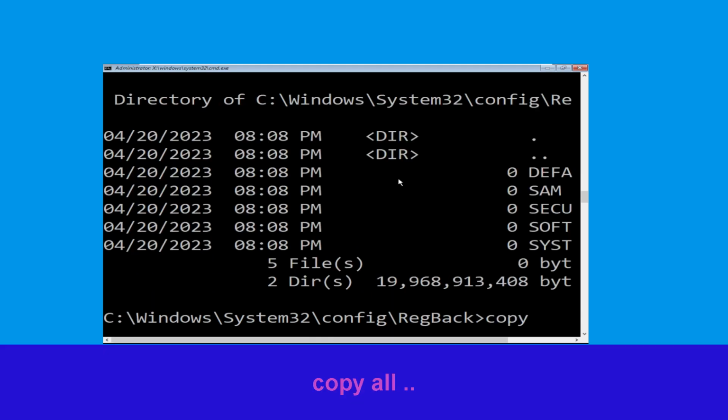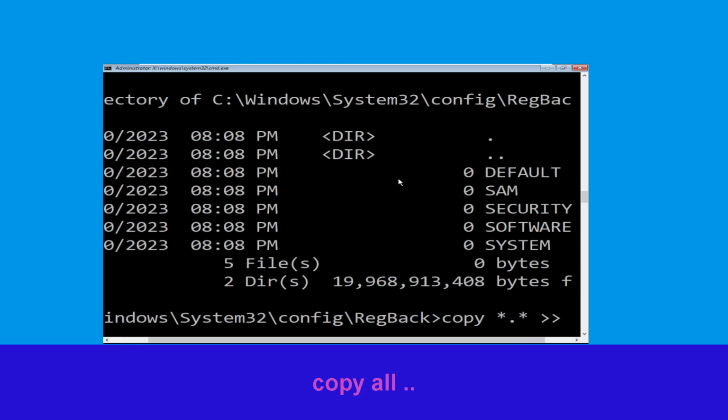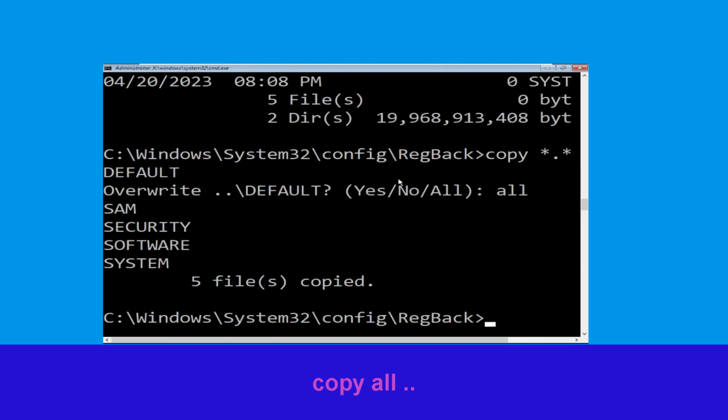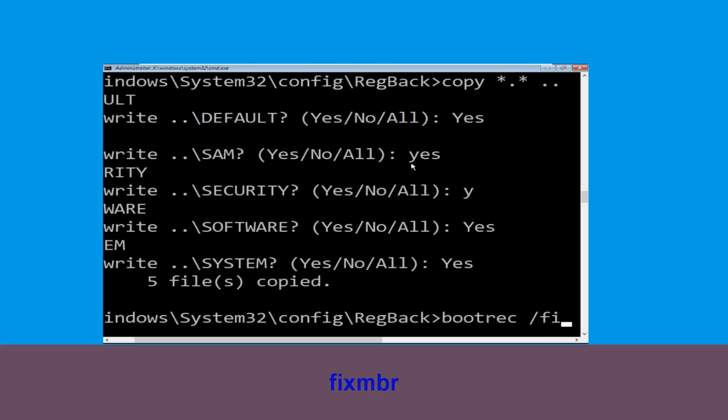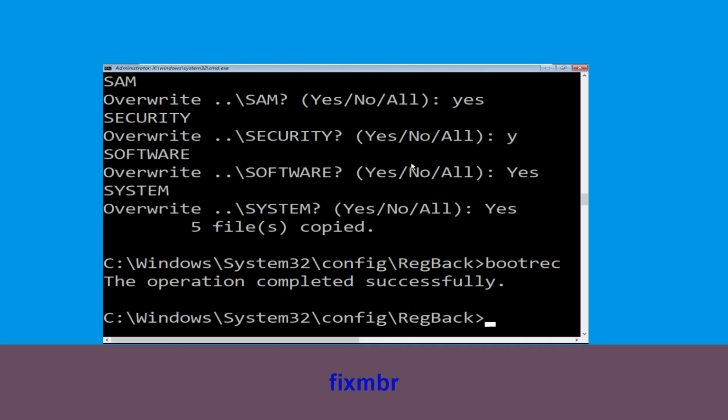Now type copy ** ... and hit enter. Then type all and hit enter to execute the command. Now execute this command. Type bootrec /fixmbr and simply hit enter.